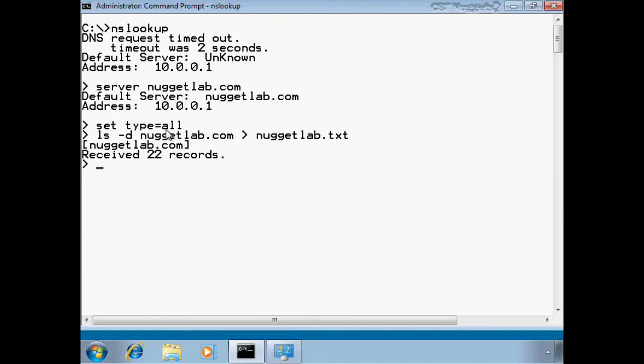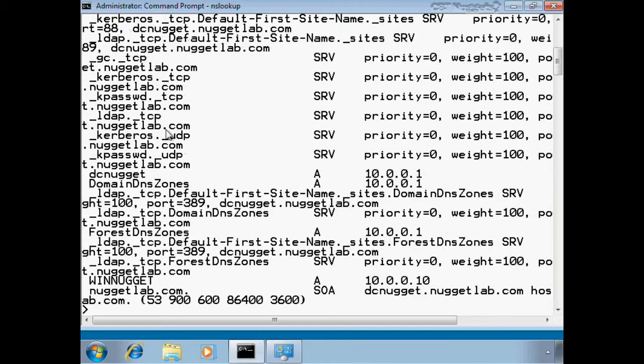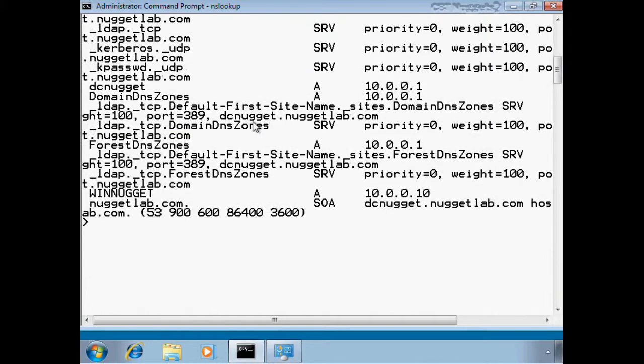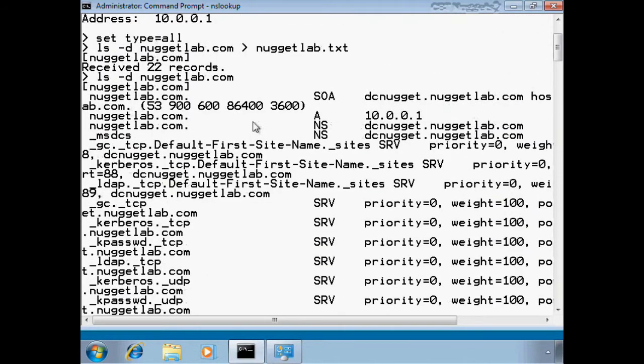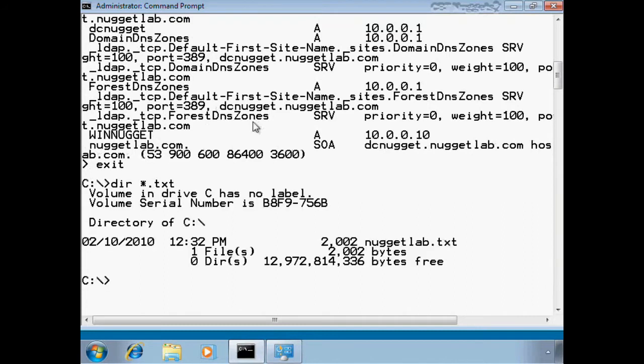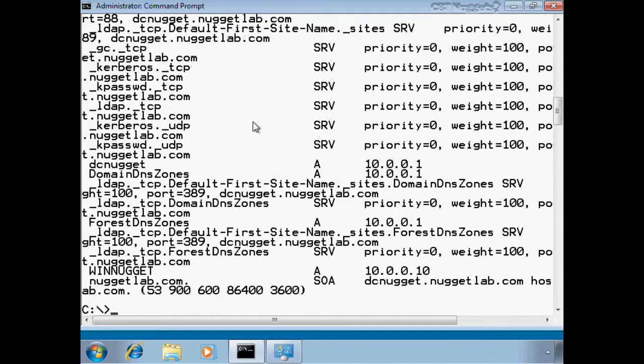If you pipe to a text file, you can capture the information very conveniently. Otherwise, if you just run ls -d with no other arguments, you get a nice run of every record in that DNS zone file, which very clearly demonstrates a security risk, doesn't it? We can type exit to leave, and now I'll run a directory listing. There's nuggetlab.txt. Let's type out the contents of that, and there we go. We have the entire zone.